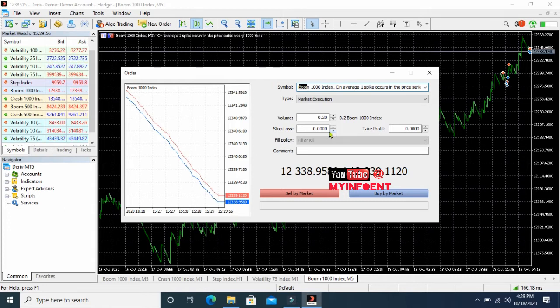So to be able to do that, on your stop loss, assuming you want to open a sell position, meaning that you have done your analysis, you feel that before it gets to this number here, there is every tendency that the trend might reverse.